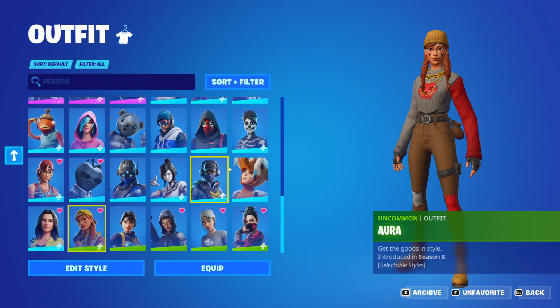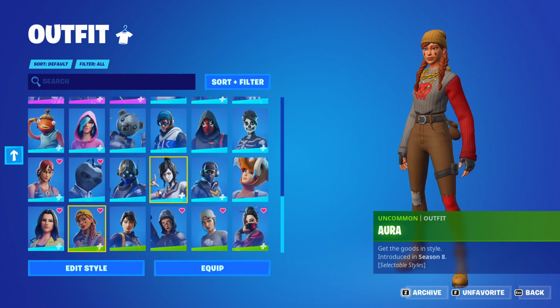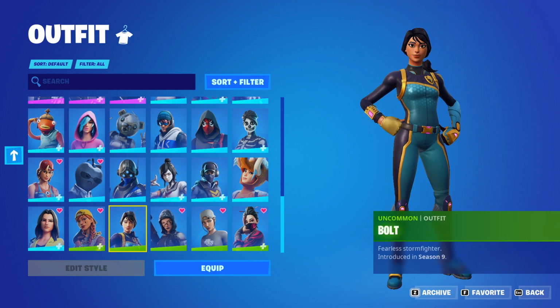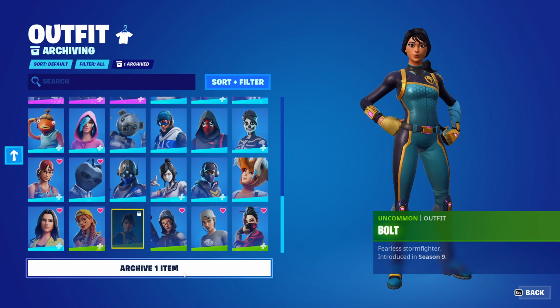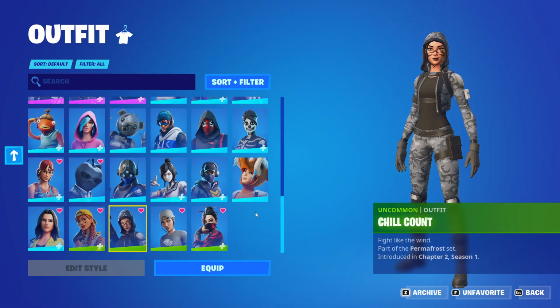And let's say you want to archive a specific skin like this one. You go lower right corner, clicking archive and holding a little bit. Now select that skin and go archive one item. And now your item is archived, but it just disappeared from our outfits.